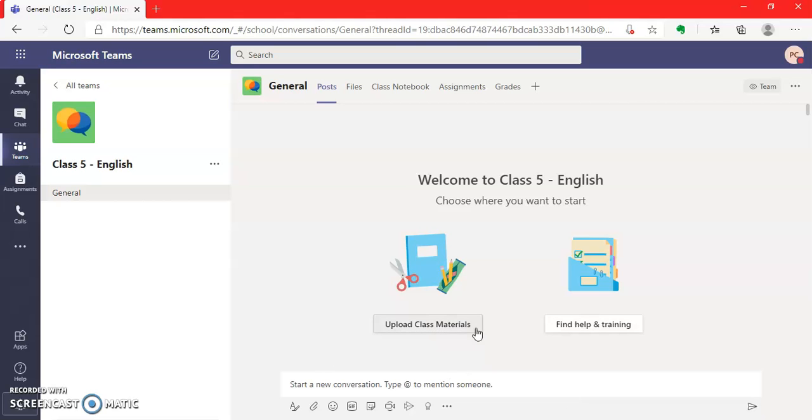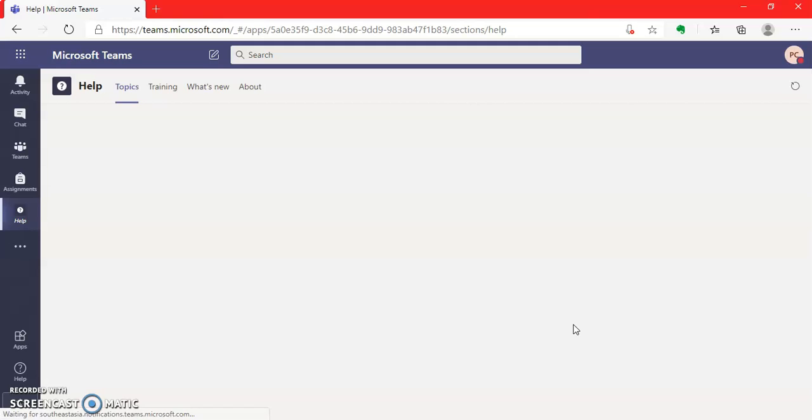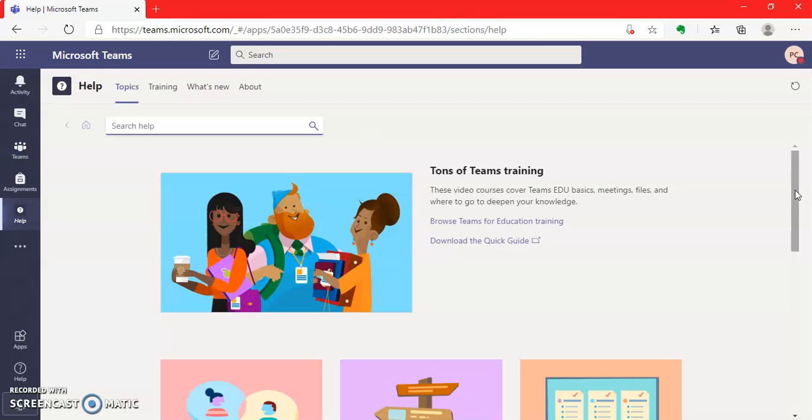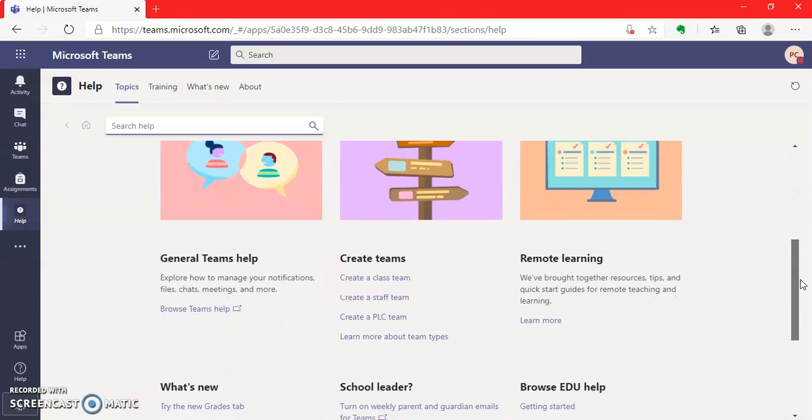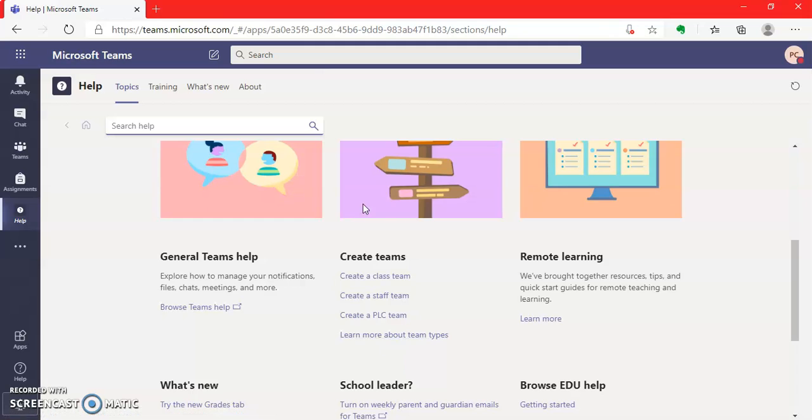Here we get two options: upload class materials, and find help and training. This is for freshers. If you click here, you get all the supporting documents for getting started. Now go to your team. How to use teams? See here, you get a number of options: creating a staff team, creating a PLC team, creating a class team, like this.